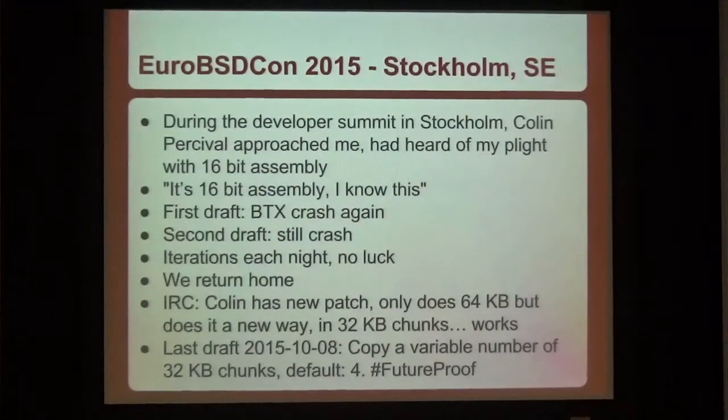Then EuroBSDCon in Stockholm last year. During the developer summit, during one of the breaks, Colin Percival came up to me and he says, I've heard you're having this problem. And he's like, 64-bit assembly, I knew this. It was apparently the last assembly he had ever done when he was in school. And so he did a first draft right there at the Dev Summit, but that just caused the BTX client to crash.